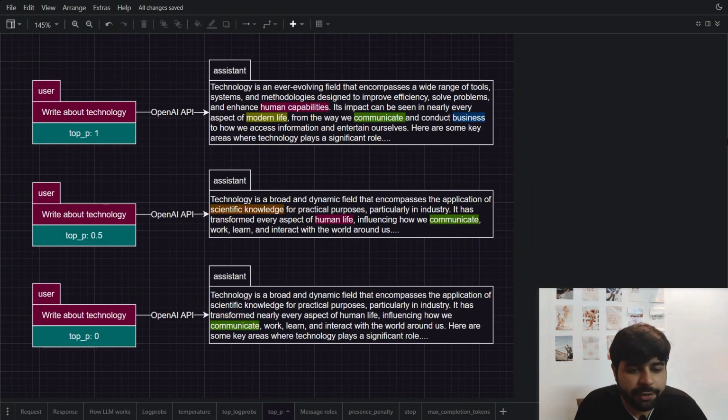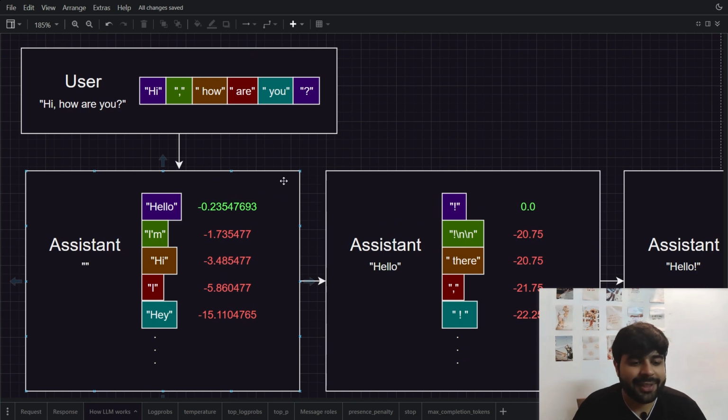All right, so now that we know about tokens, probabilities, temperature, and all of these things, let's consider another parameter that we can use with the chat completion API. This parameter is called top P, and its value ranges from 1 to 0, and by default the value is 1. When the LLM tries to predict the next token, it calculates probabilities of all the tokens, considers all of them, and chooses one of the highest probability tokens.